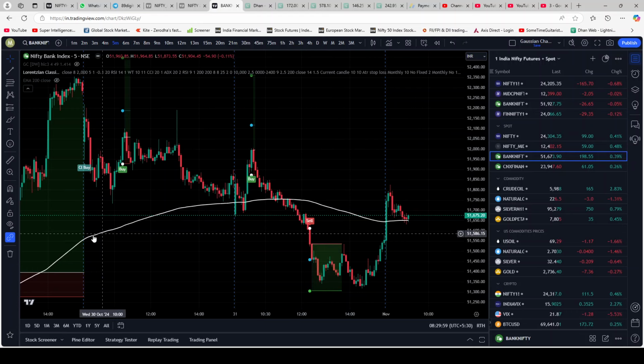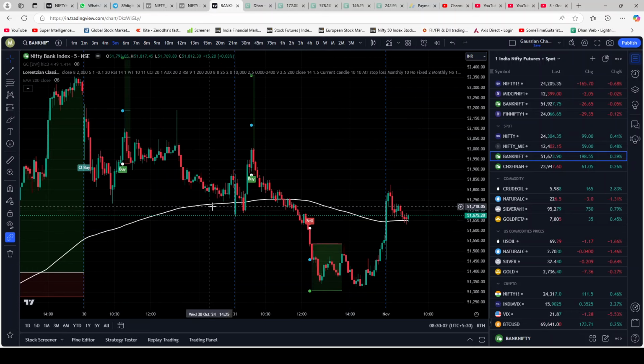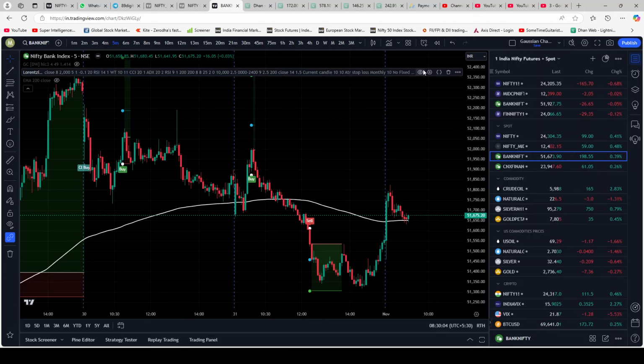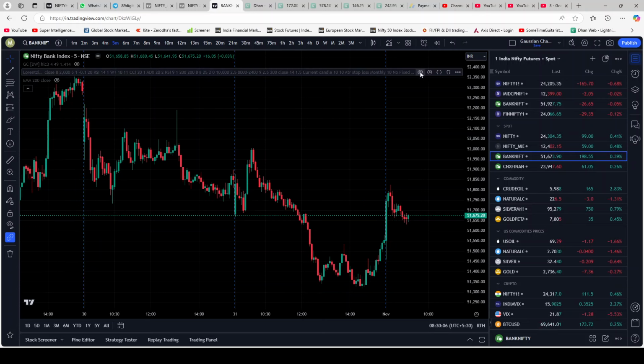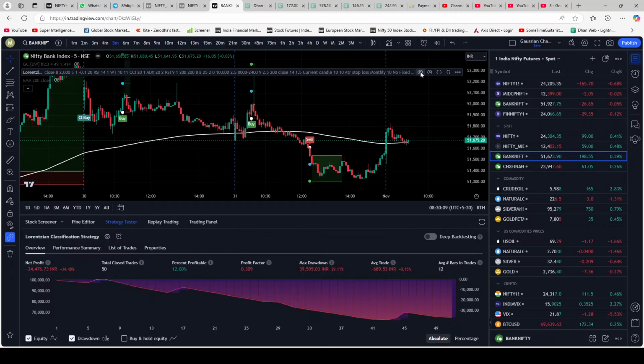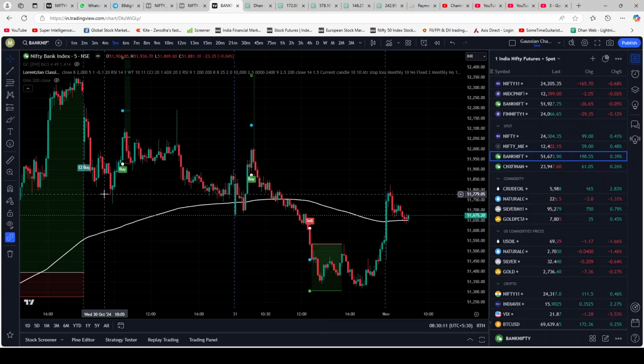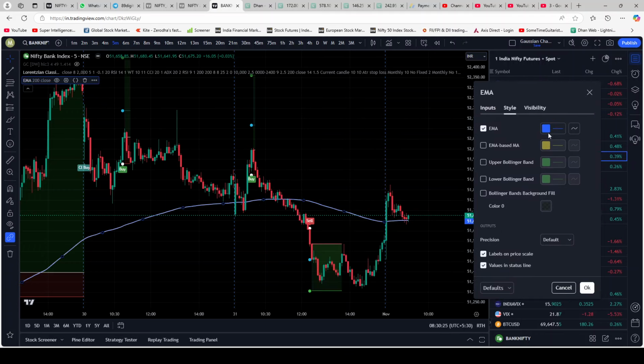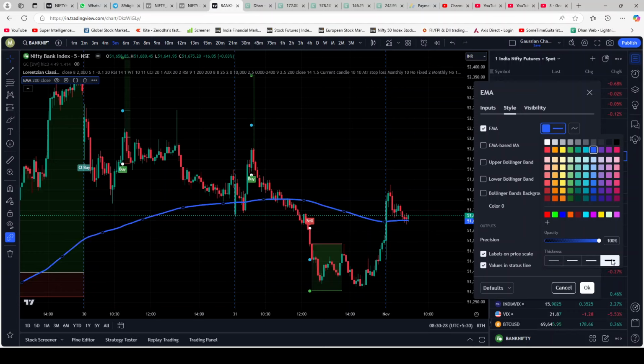See, basically Lorentzian is working in and around this line, this white line, because if I make this Lorentzian disappear, then you'll find that white line going away. That white line is nothing but 200 EMA, and to prove that, I've got this 200 EMA over here. When I activate it, you can't see it because it is overlapping with the Lorentzian. I'll make this broader and you may be able to see it. There. Now you can see that white line has become blue, right?